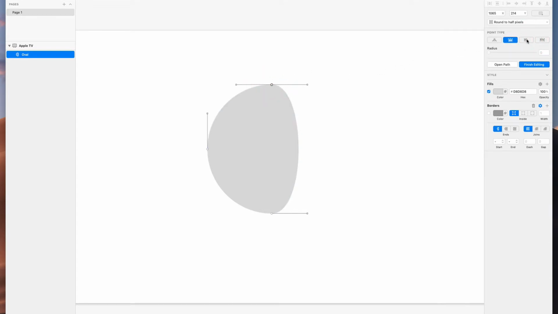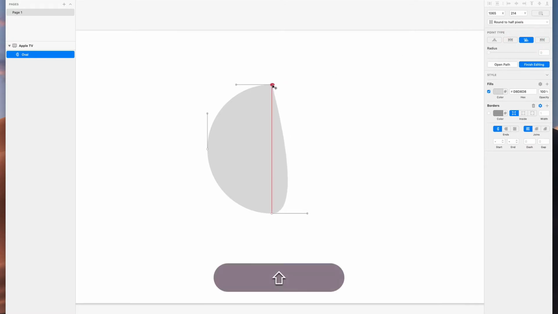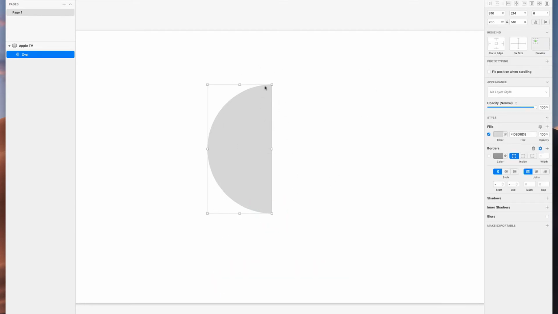So come up to our properties. I'll say disconnected up here, and I'll flatten them out by dragging my 2 handles. So now I have this half circle, right? And let's say I want to flip it. Here it is staying in proportion. That's exactly what I want it to do for now.